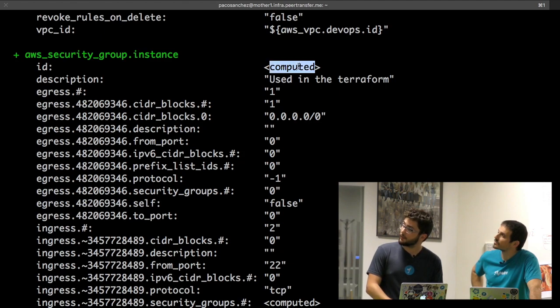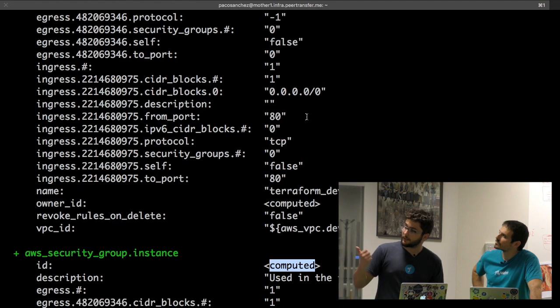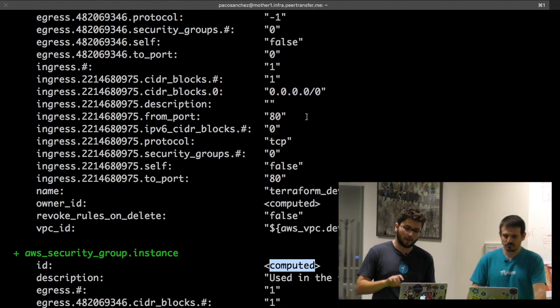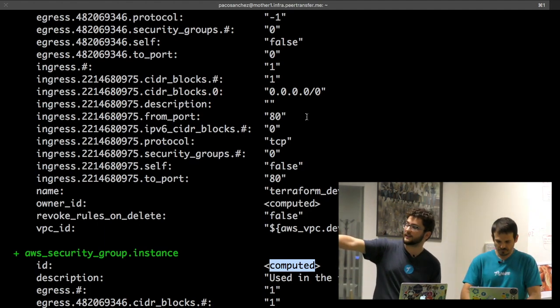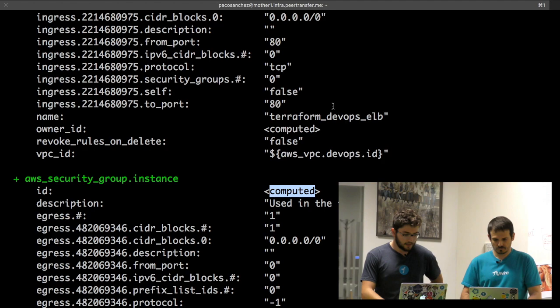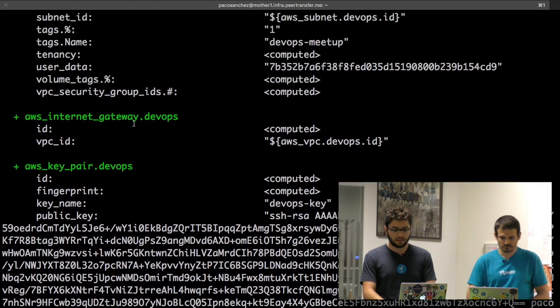As you can see here, there are some values that are computed. These are values that AWS, or the provider you use, is going to calculate. We don't know the ID of the instance yet, so once the instance is created, AWS is going to give us the ID, and the other resources, the load balancer, DevOps.